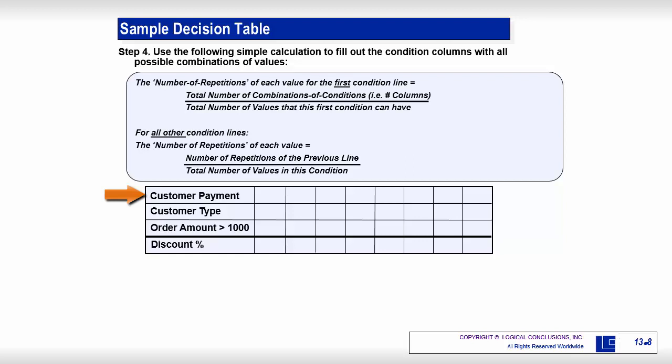Decision tables are non-procedural, although we can recommend a sequence in which to check the results. The number of repetitions for each value for the first condition line is equal to the total number of combinations of conditions, that's the number of columns, we have 8 columns, divided by the total number of values that this first condition can have. In our example, we have 8 columns with 2 possible values for the top condition, customer payment. So our calculation is 8 divided by 2, which equals 4.